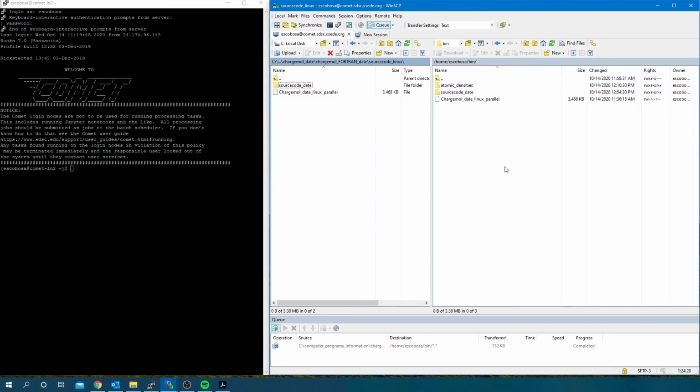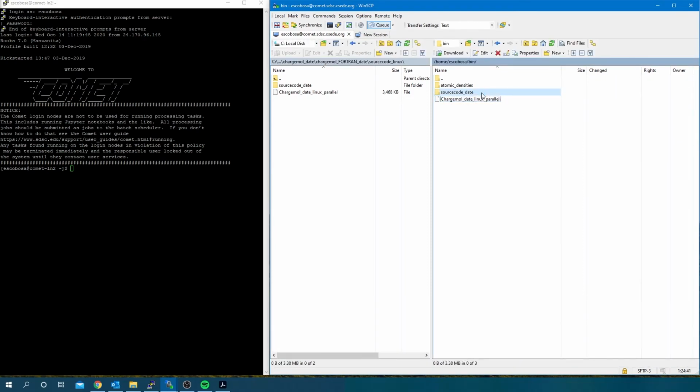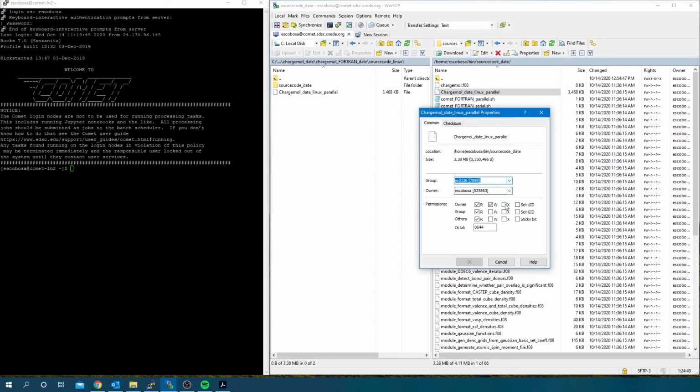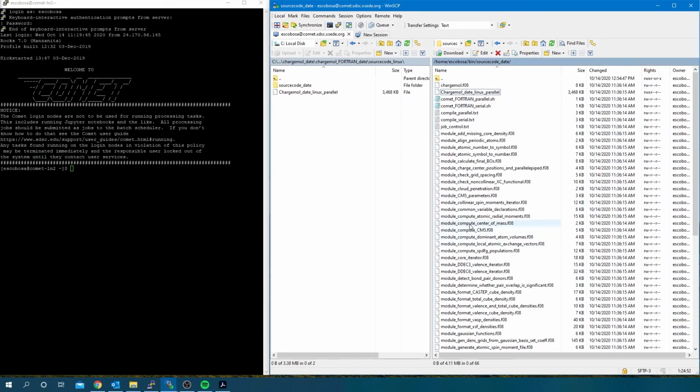Hit refresh and place the ChargeMol date Linux parallel inside the source code date folder. You can also leave it where it is, as it allows for a shorter path name when running the program. Also, we need to make sure the precompiled executable has the permission to run as such. For that, right-click and go to Properties. Then, in the Permissions section, mark the X. In most of the cases, this should be enough to run the program.